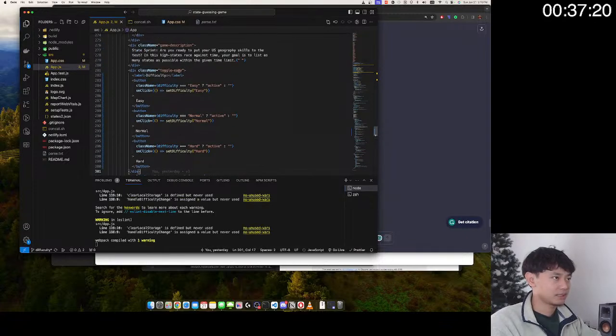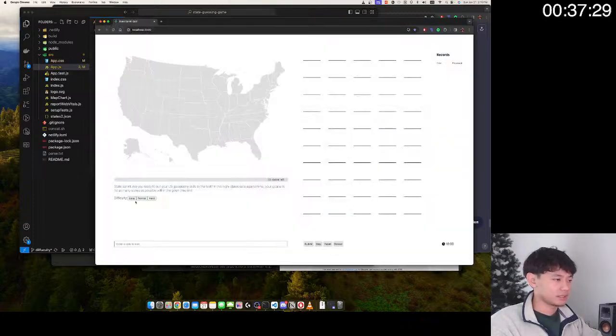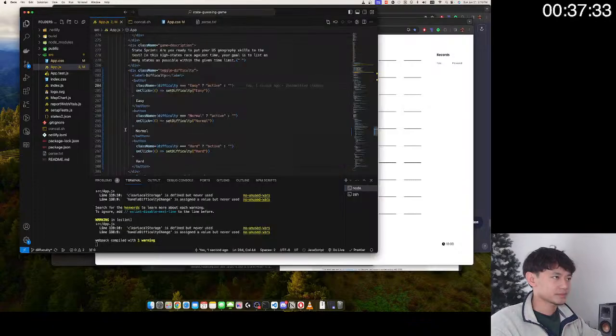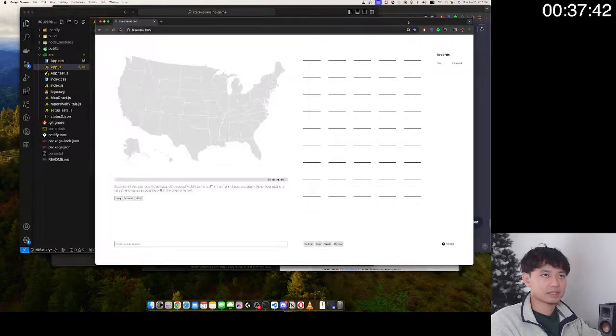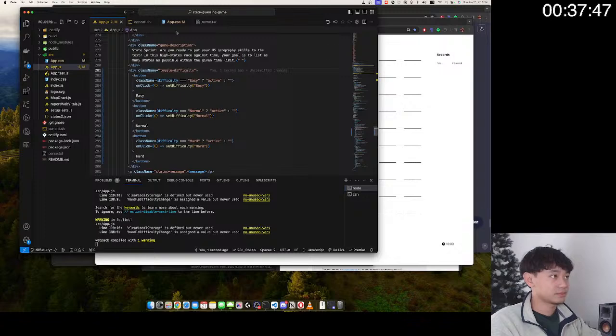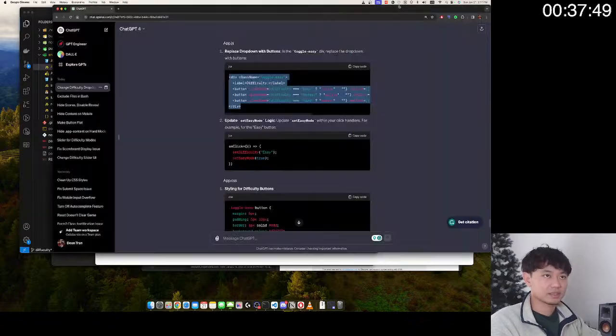We have that, and then we need to change this to difficult 2. Now if you check, there's 3 buttons. I actually don't like the label. Just hide that. Now there's 3 buttons. We'll style it later. Or I think ChatGPT styled it. On click. Here we go, on click.